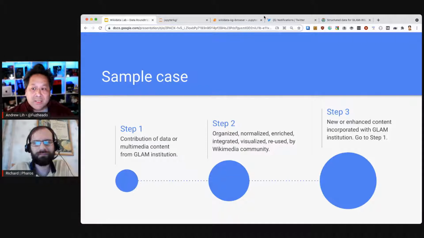Hopefully enriching that content with new metadata or new content, integrating it into other projects, and then hopefully in step three, that new content or the value add that the Wikimedia community has brought in is now brought back into the GLAM entity. And we've already seen this in small doses where even back to 2010, 2012, when we first started doing a lot of GLAM work, that users in the Wikimedia Commons would download images and restore them, right? There were a lot of high resolution images from the National Archives in the United States, for example.